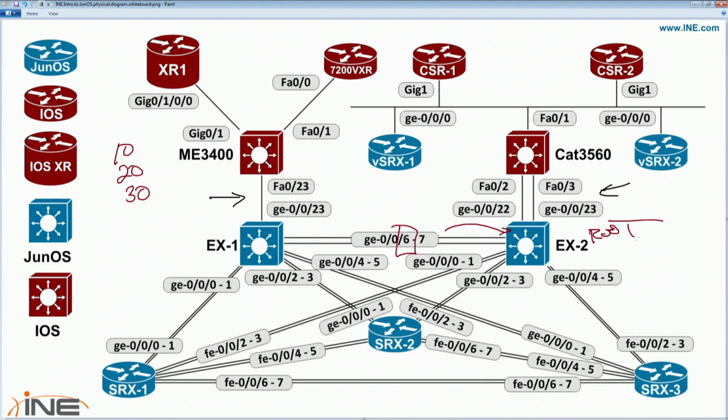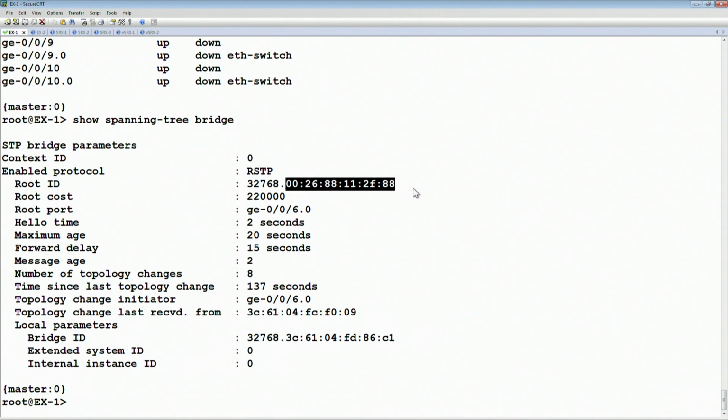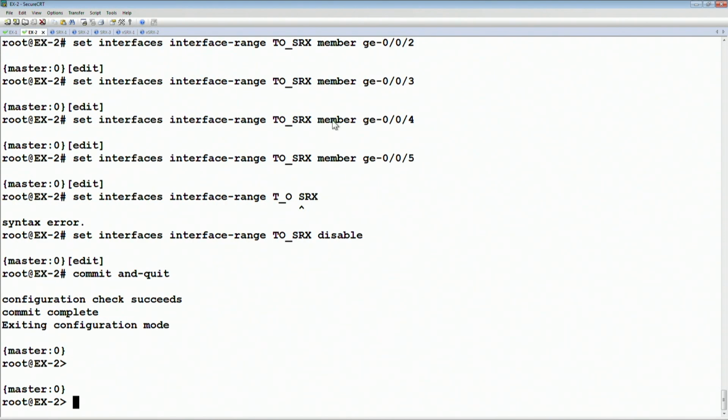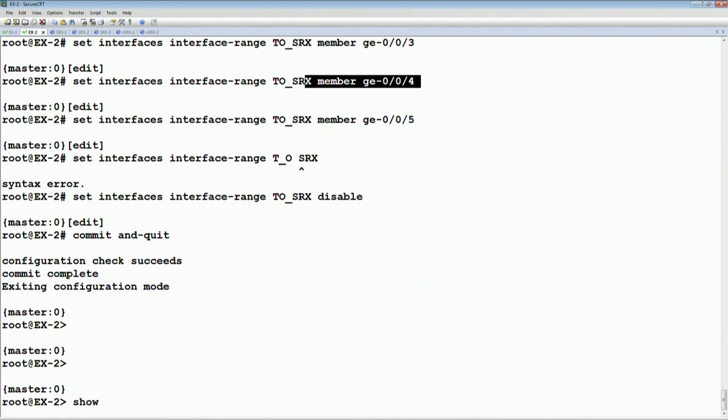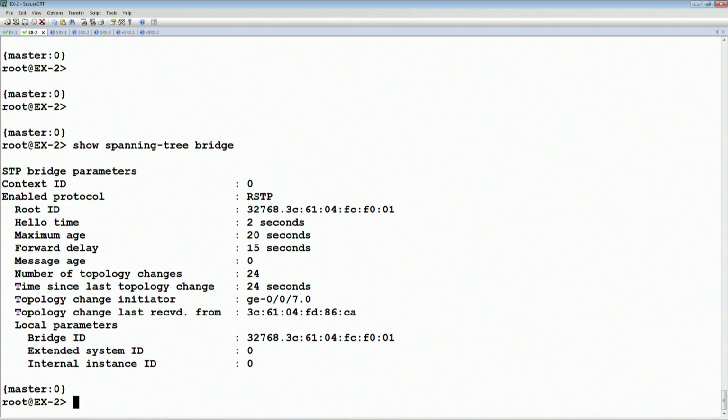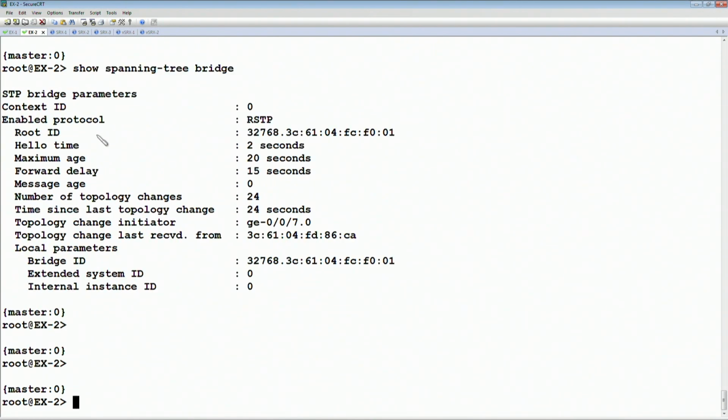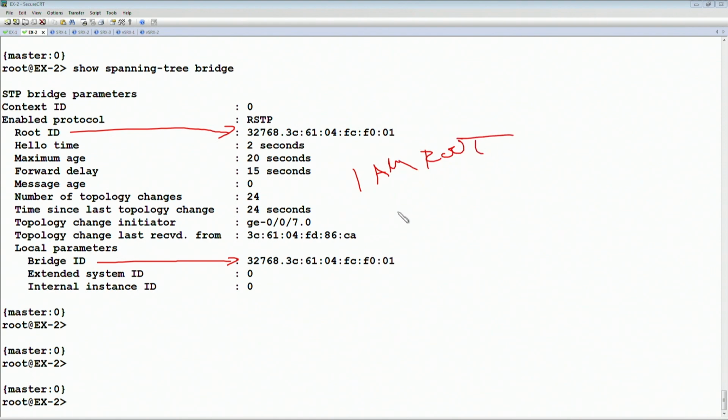So this device should be the root bridge, simply based on the fact that it has a lower MAC address. So if we look here on EX2 and say show spanning-tree bridge, we should see that the root ID here is equal to the local bridge ID, or in other words, I am the root bridge. Okay, this particular switch is root.